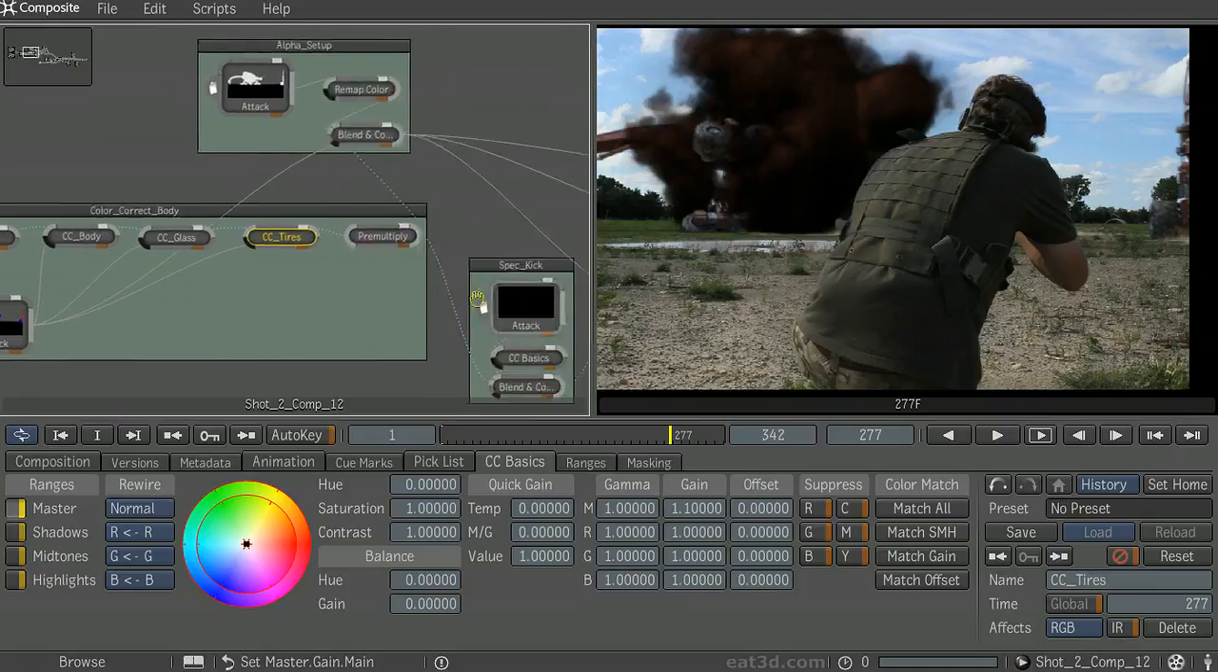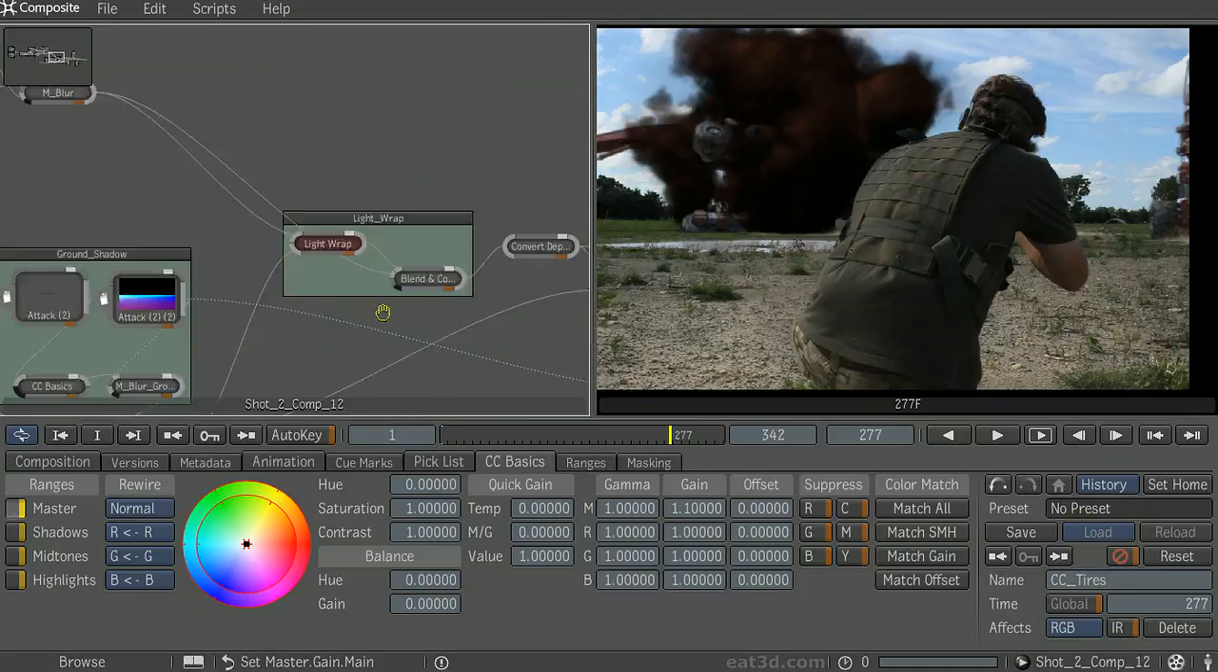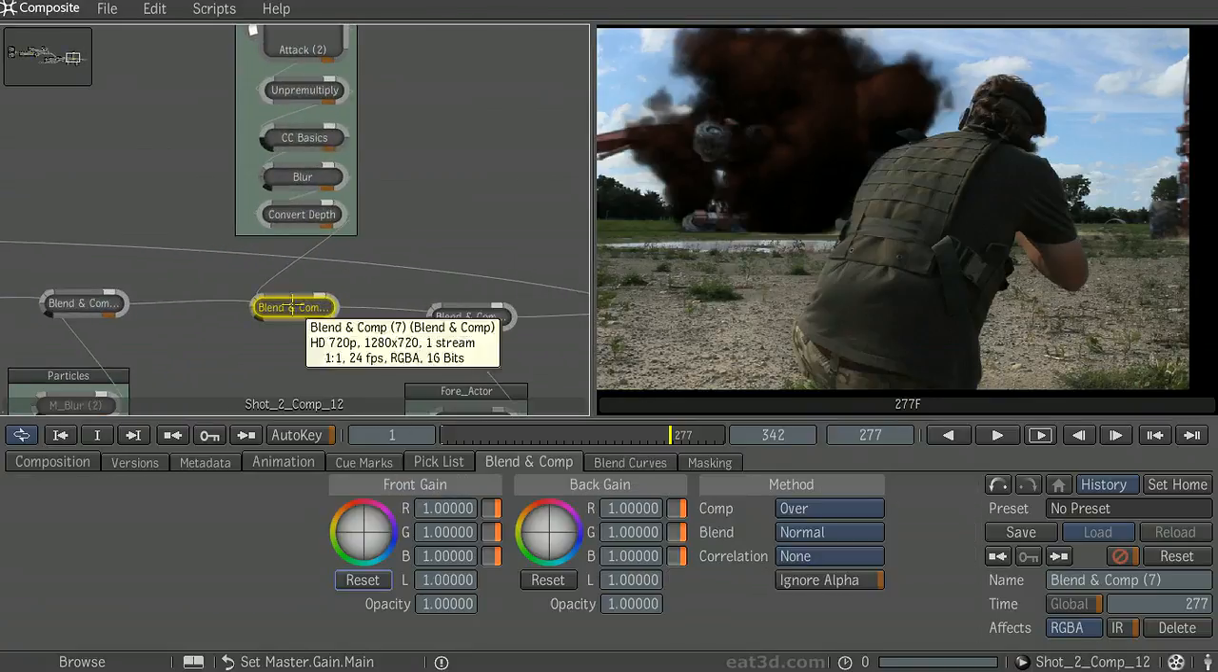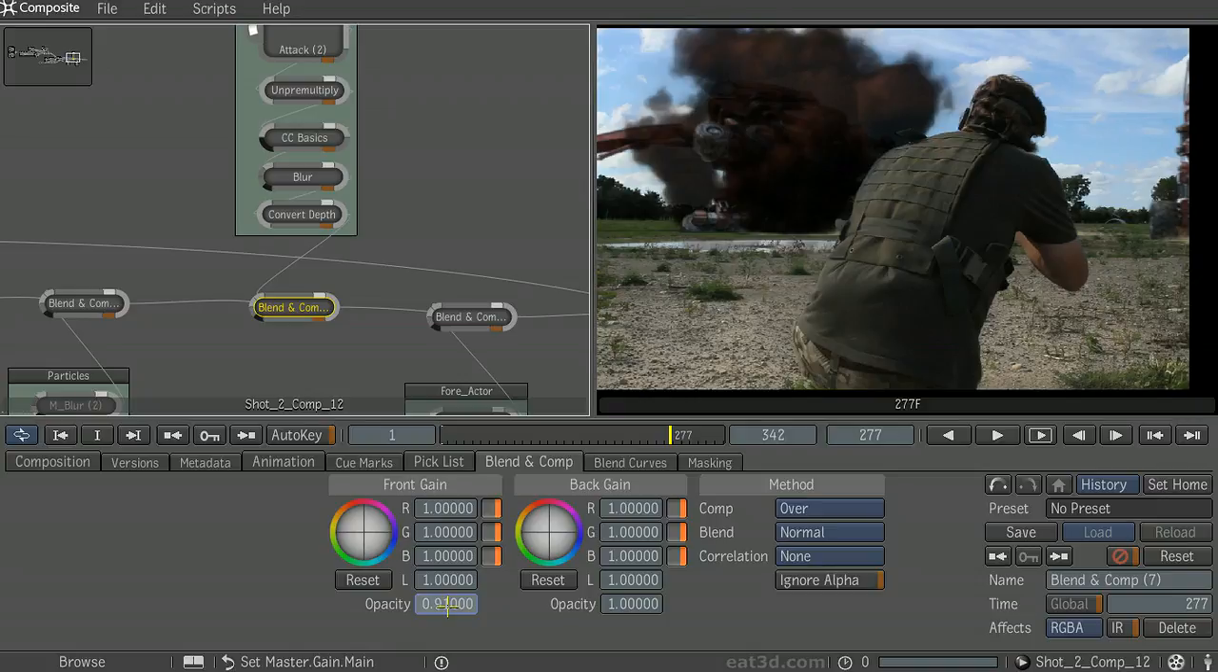And if I come over to the explosion itself, that's way down the line over here, I can come to the blend and comp and do a couple things. One of which is just, in general, I'd probably just stick with a little bit of an opacity drop, just so that it kind of blends into the shot a little bit, just a touch. And I got that at 0.91.